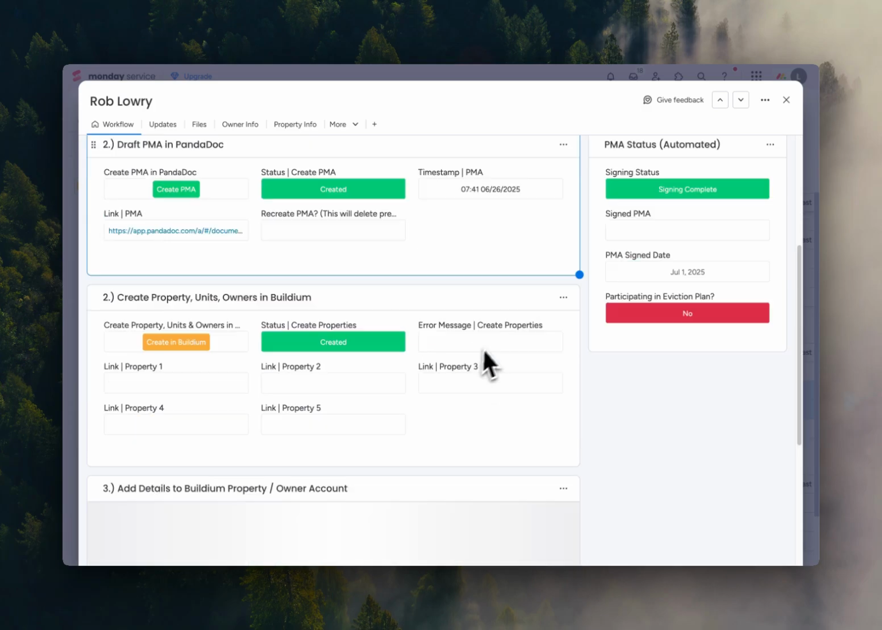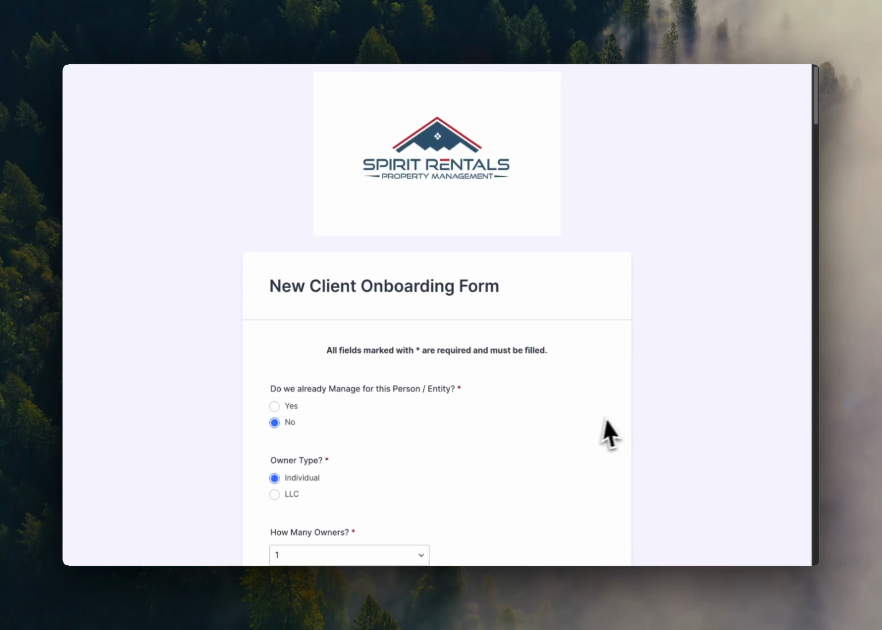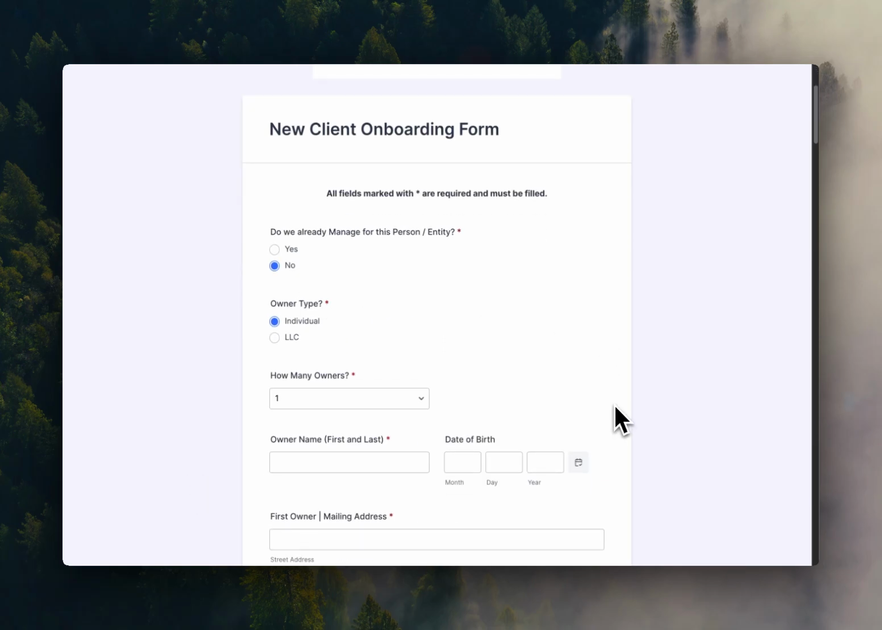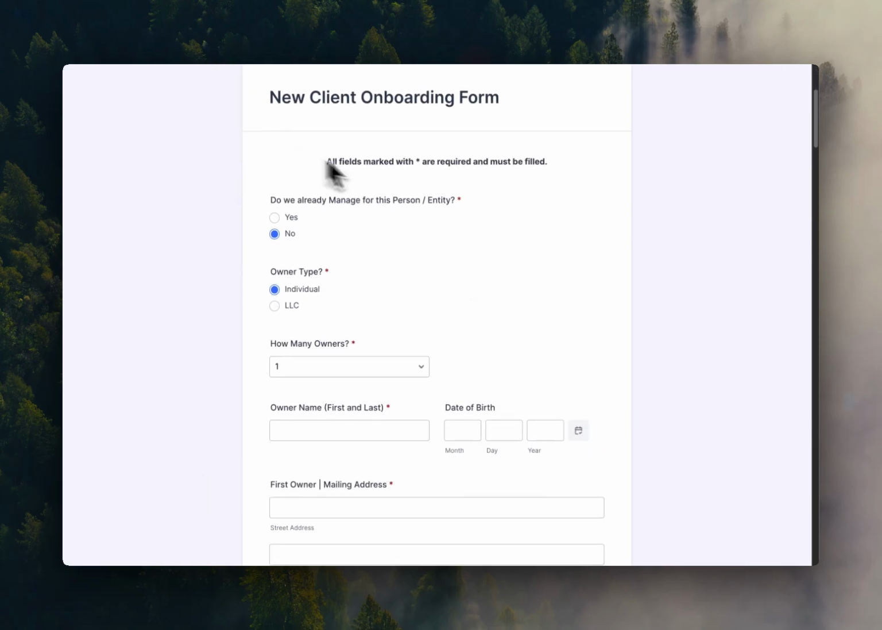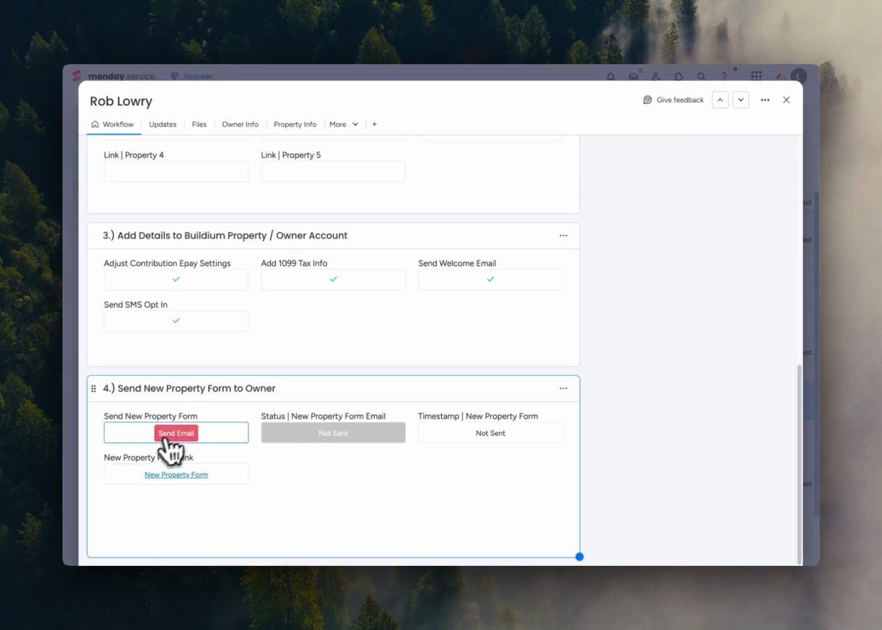So you will click into the item here, and now you just want to send this form. So you can click on this link here. This link is going to show you what form that we're sending the owner, and this is our onboarding form for our new property information. So click this button here, and that's going to send that out.